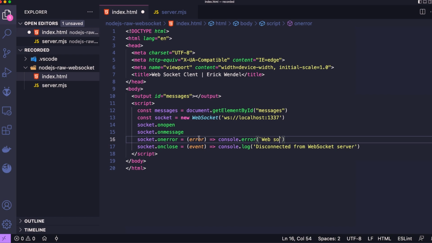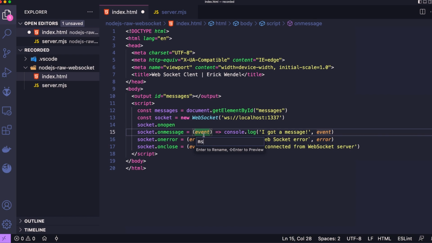So WebSocket error, and then I'm gonna use just this message, okay? Well, when we have a message, we actually can reuse this. I just say I got a message, and then the event here. It will be actually the message itself.